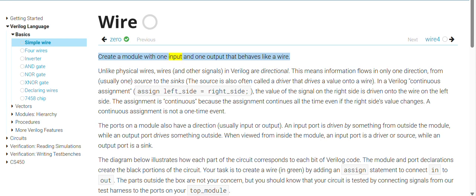Module with one input and one output that behaves like a wire. Unlike physical wires, wires and other signals in Verilog are directional. This means information flows in only one direction, from usually one source to the sinks. The source is also often called a driver that drives a value onto a wire.